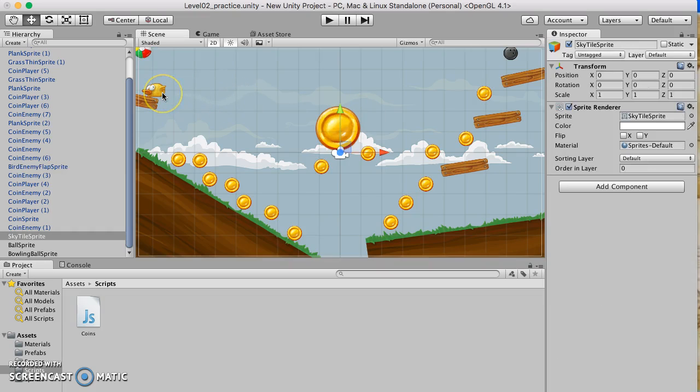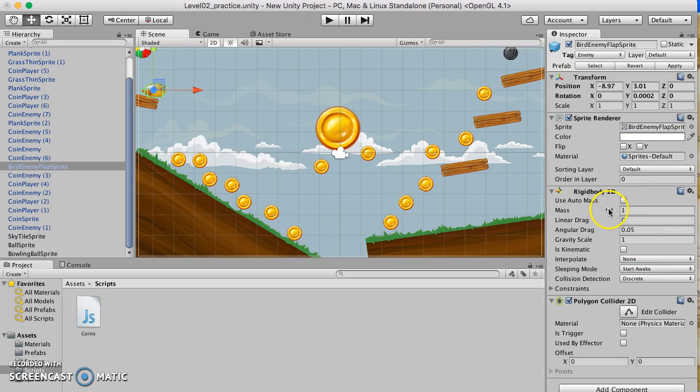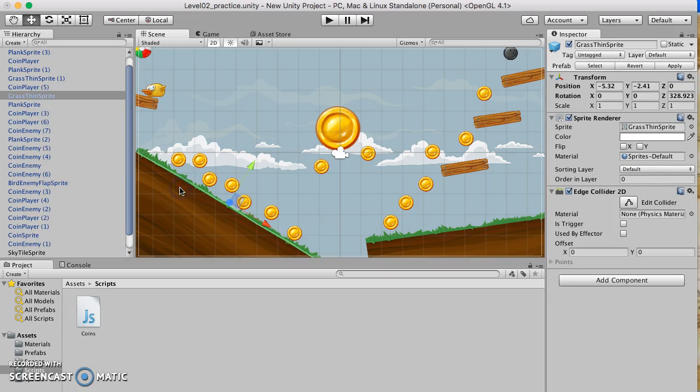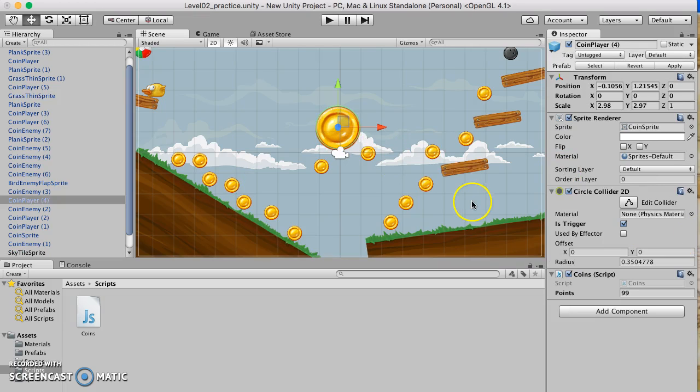The bird has almost the same components as the bowling ball and the bounce ball. It has a rigid body 2D and a collider 2D. The sprites, the planks and the grass, both have the edge collider 2D. The coins don't have the rigid body 2D, but they do have a circle collider 2D, and the is trigger box is checked.